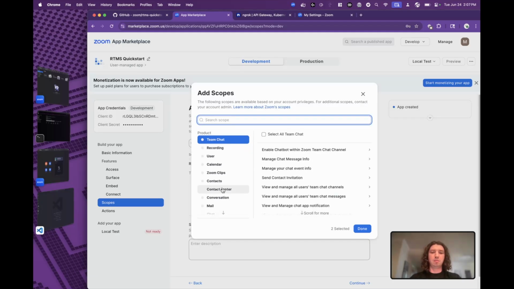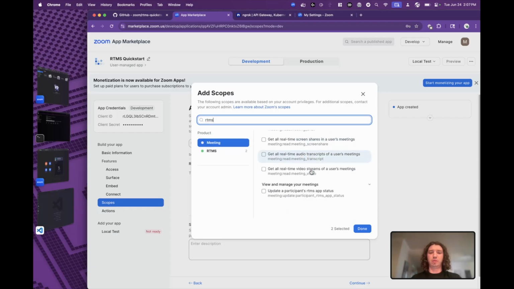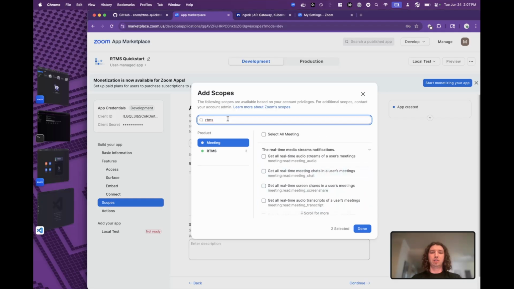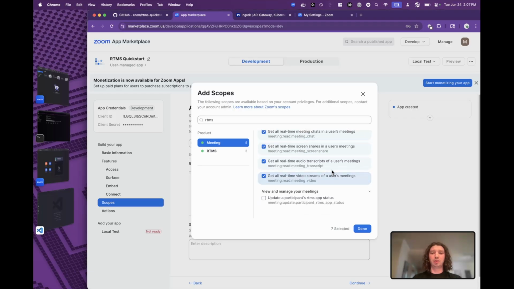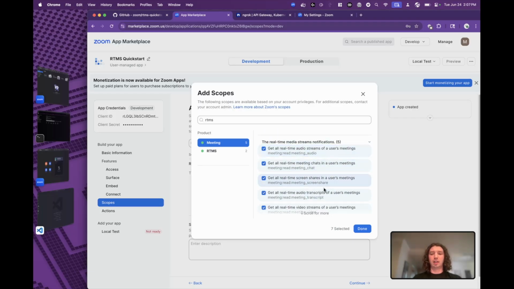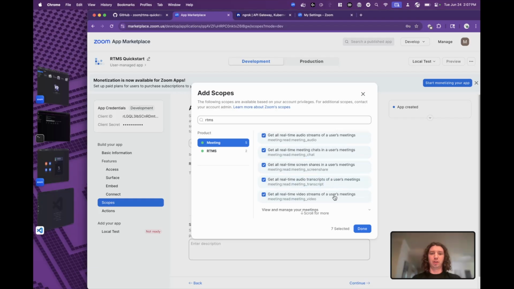Under the meeting section, there is an RTMS. There's a few RTMS options that we have here, and we can pull them all up by searching this RTMS tag up here. And for the purposes of this quick start, because we don't quite know what we want to build or what functions we might want to use, I'm just going to select everything here, all the data types that we might want to get from a meeting just for the purposes of testing. So maybe some audio or transcripts, which we'll probably be doing today, but there's also video, screen share, chat. There's a lot that you can do with RTMS.